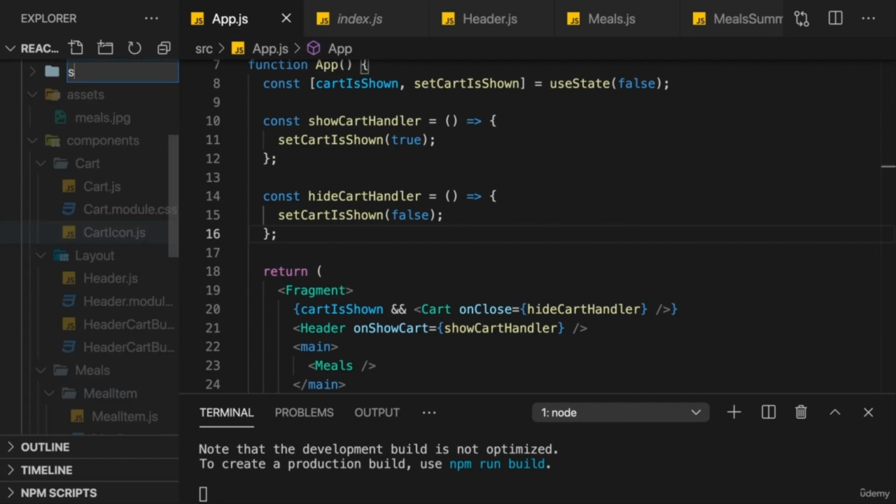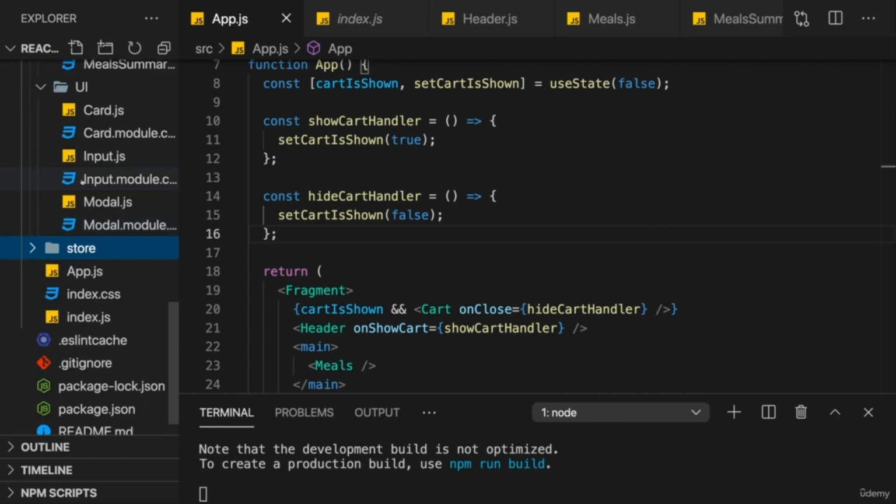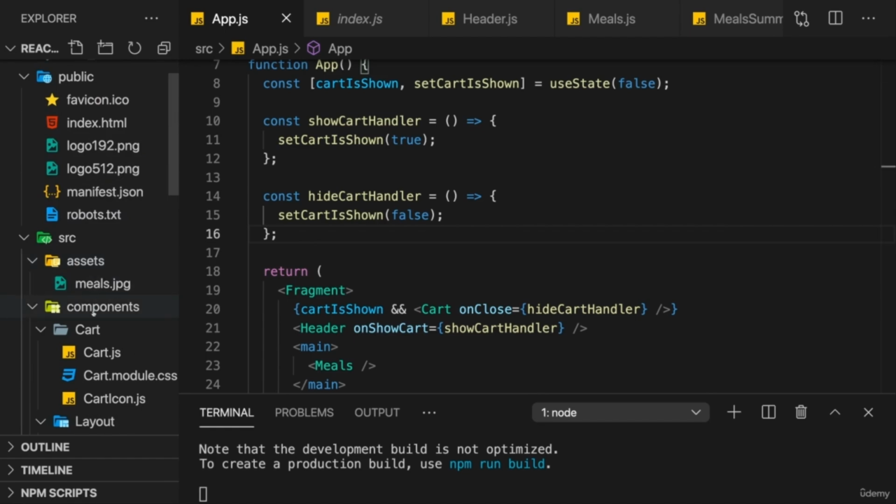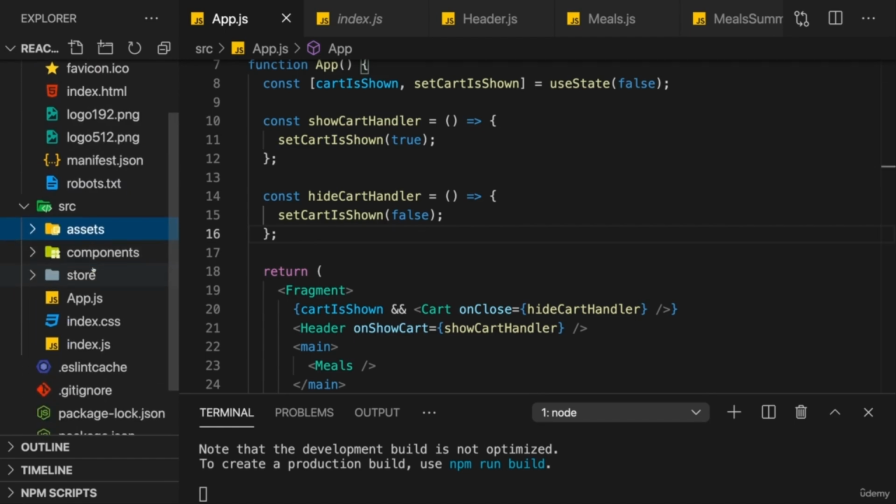And for this, I'll add a store folder side by side to the components and the assets folder. The name is up to you, but since we are going to store our application-wide state here, store is kind of a convention in React world as a name for this application-wide state management.